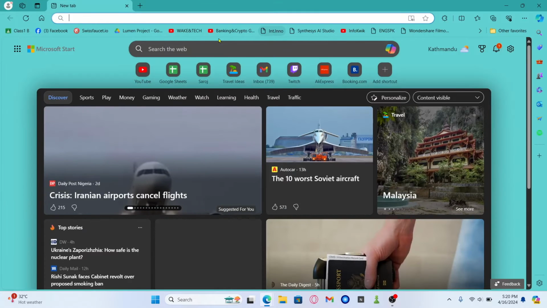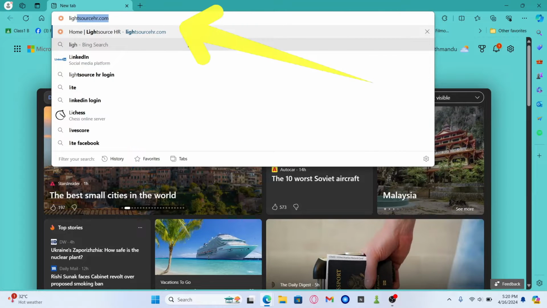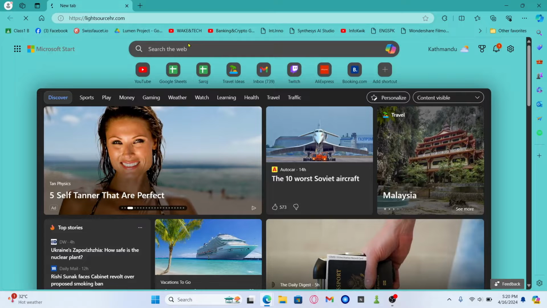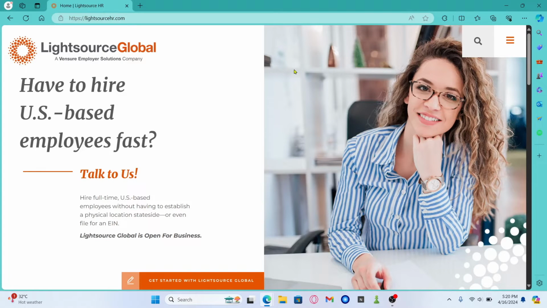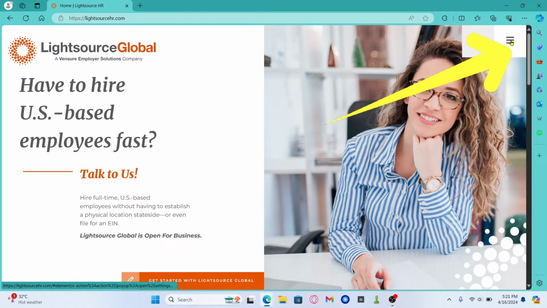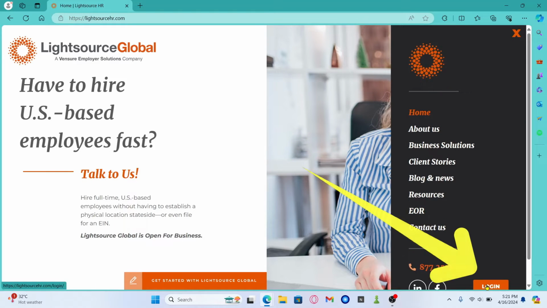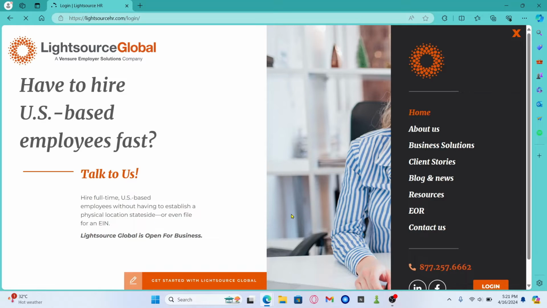First of all, open up your web browser and then in the address bar type in lightsourcehr.com and press enter. You will now be taken into the official website for Lightsource Global. Now click on the menu icon at the top right corner and then click on the login button. This will now take you into the login portal.